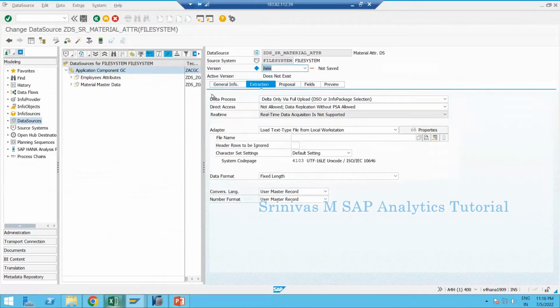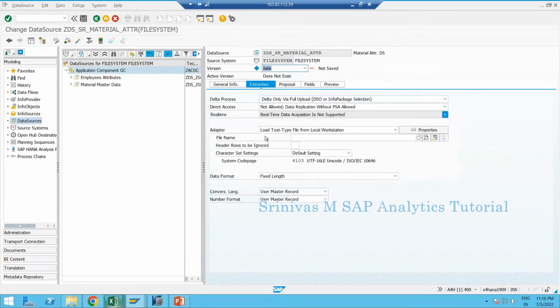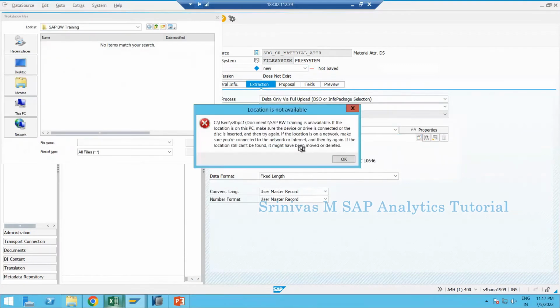On the extraction tab, all these are very important points, so listen carefully. When we are creating the data source, on the first tab we must provide the description part. On the extraction tab, you must select a few things. You see file name, the adapter is one of them: load text file from local workstation. It means this particular data source will allow us to load data from our local workstation, nothing but our hard disk. Okay, and it is asking for the file name. We must select our file from our local disk.